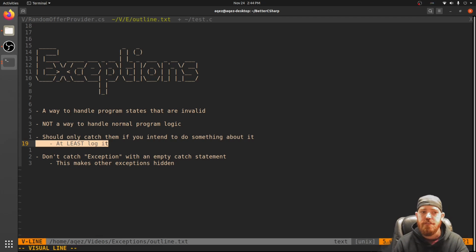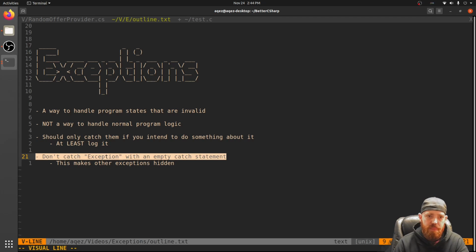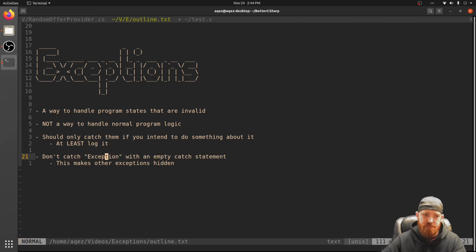At the very least, you should be logging. So you should never have an empty try catch. That is basically grounds for being smacked on the wrist with a ruler. Don't do that. Especially with the exception class, right? So like the .NET exception class, if you catch that and you have an empty catch statement, you're saying, I don't care what happens in the try. I'm never going to react to it.